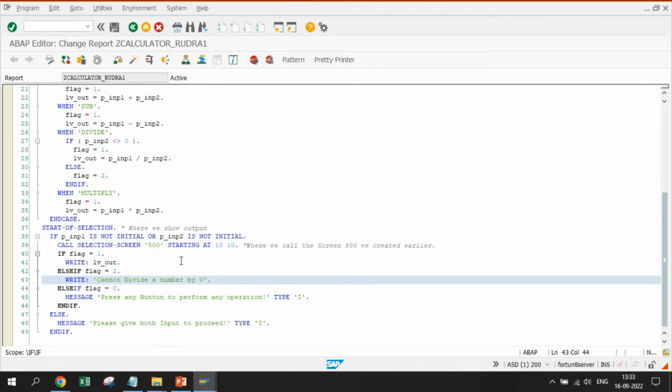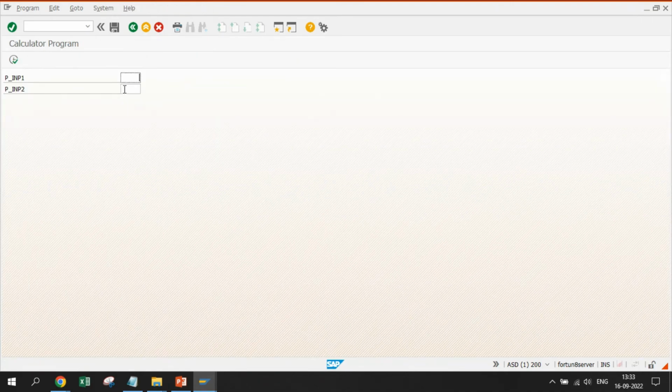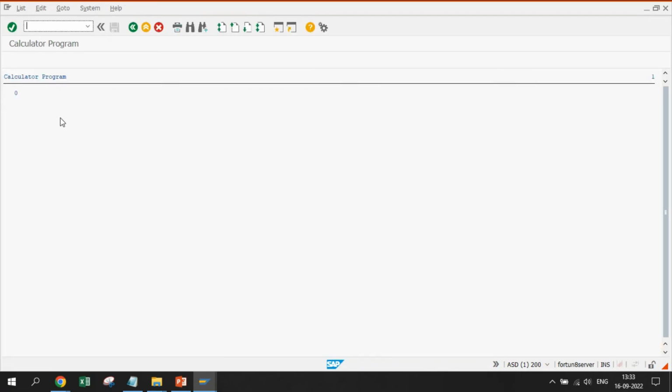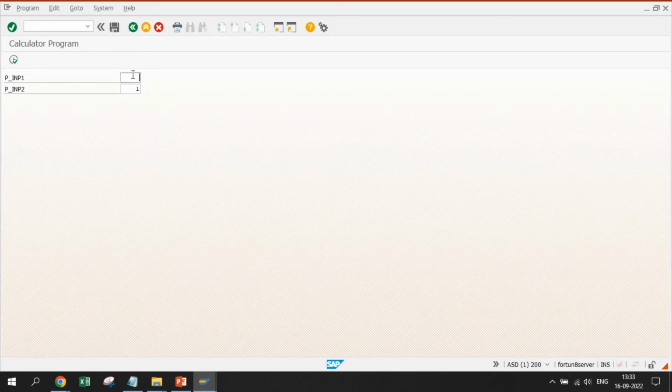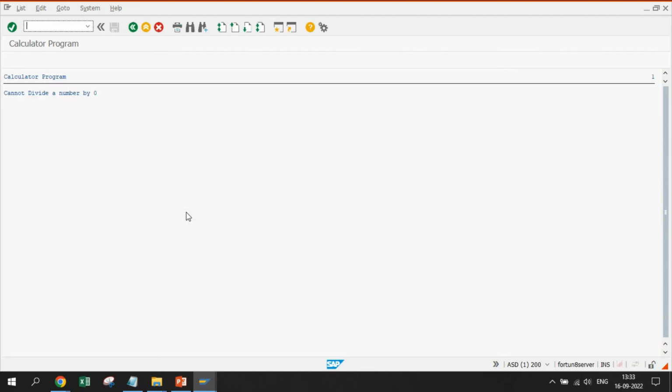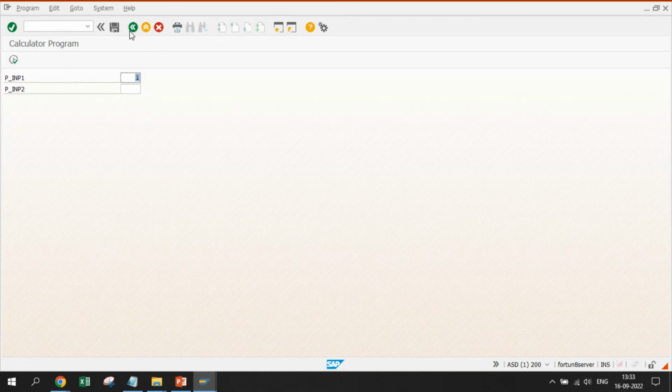Okay, so we'll try these two other methods and we'll see what exactly is the output. So I will try to divide 0 by 1. This is fine, right? I click on division, 0. I try to divide 1 by 0. Cannot divide a number by 0. So all these checks a developer has to keep in mind while developing a code.